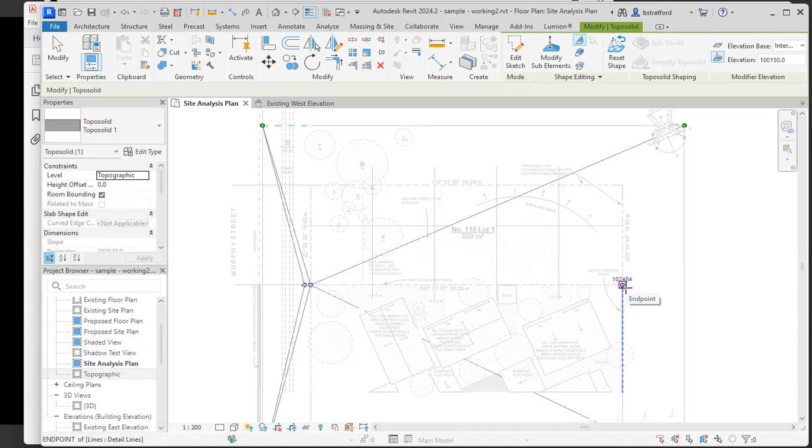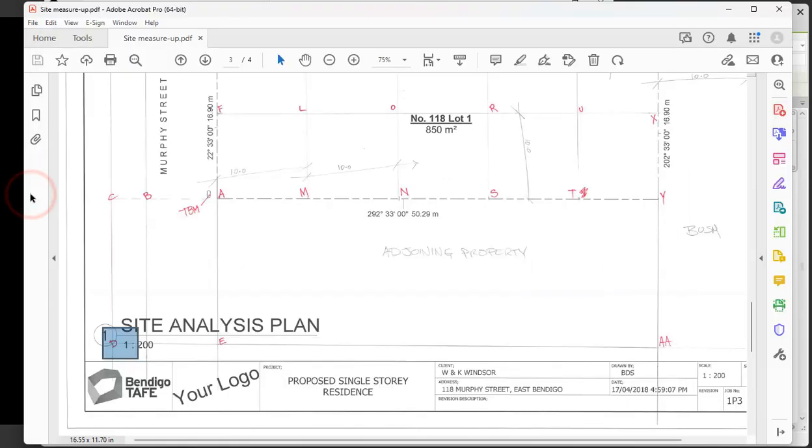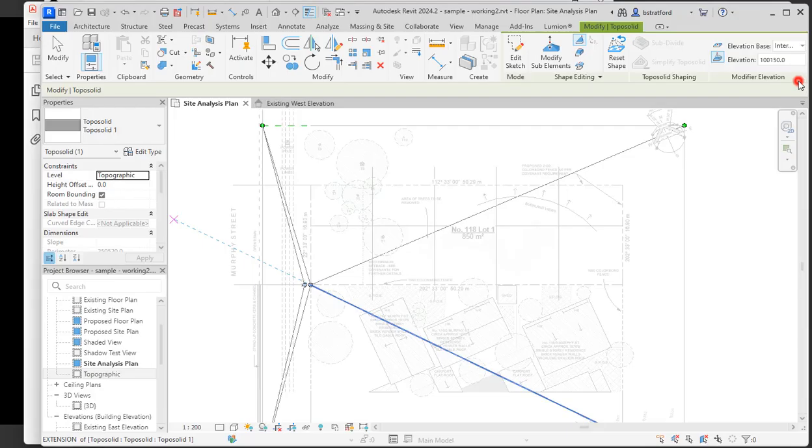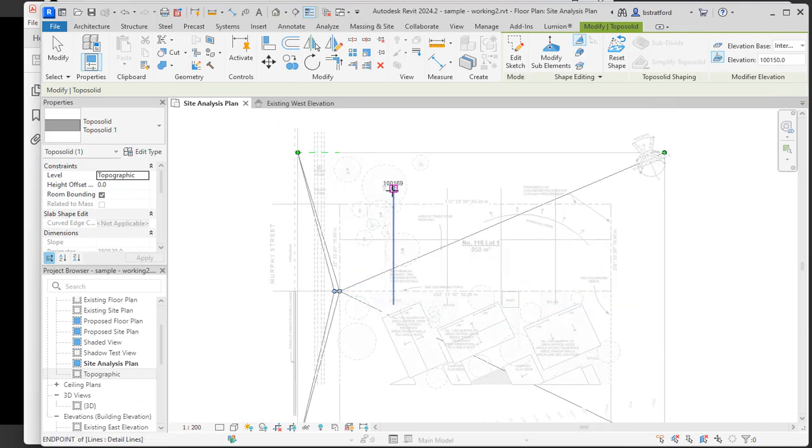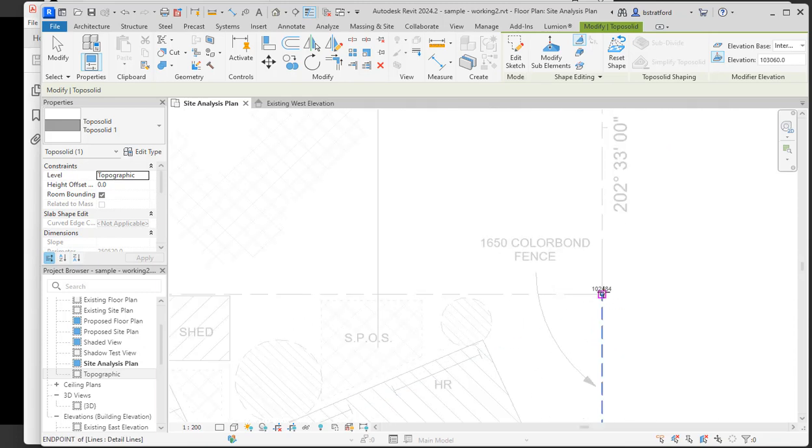Maybe this corner post up the back here is Y, so I'll put that one in just so we can see the contours do their thing. Pop Y in. I've got Y as being 103060, and I'll place that onto that back corner point.